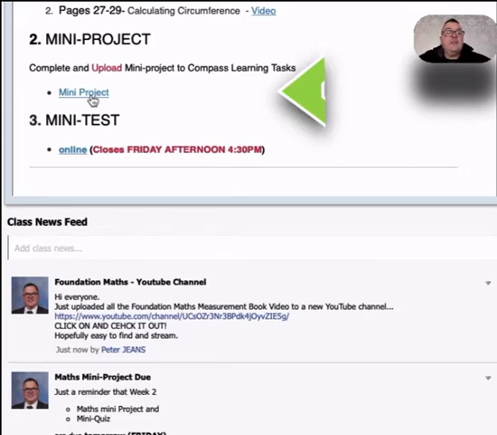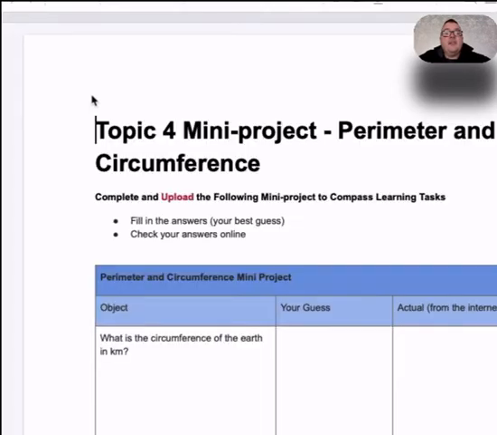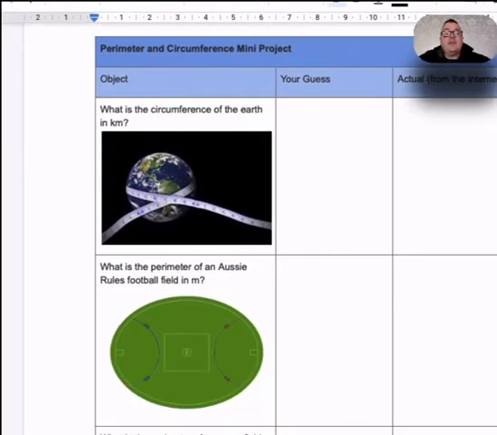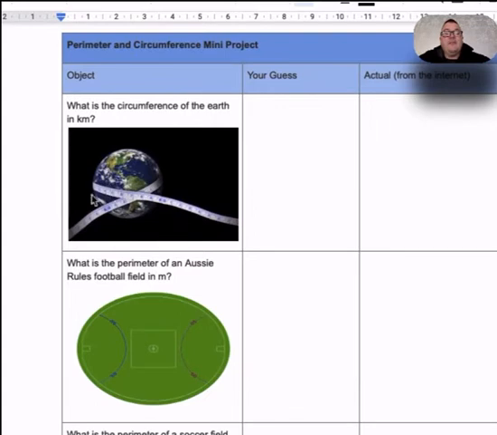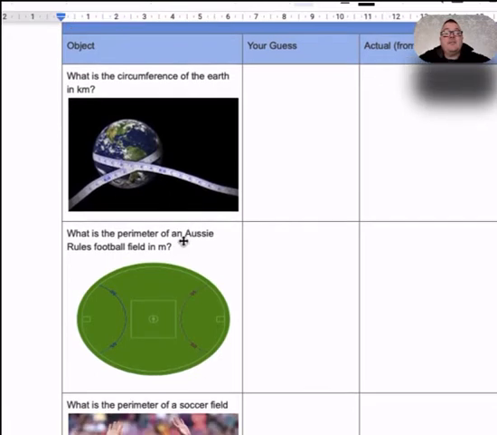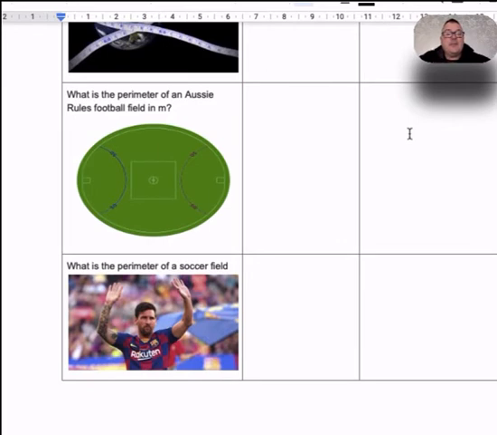If you click on your mini project, it will open in a new window, and you will have to work out the perimeter and circumference of a range of objects like the Earth. Yep, that's a very big sphere, but it's circular if you cut it in half. What is the circumference of the Earth? You guess, and then you look it up on the internet. Yeah, that's a good one. What's the perimeter of a circus ring? But we haven't got to that.